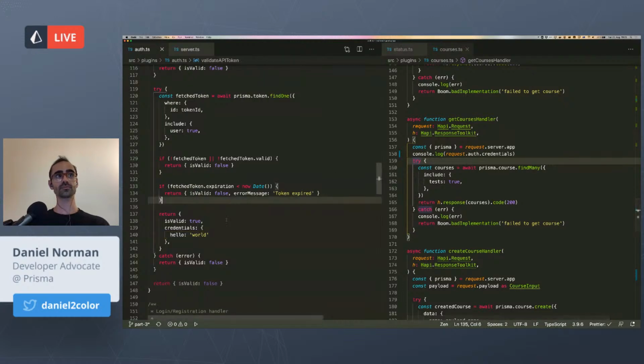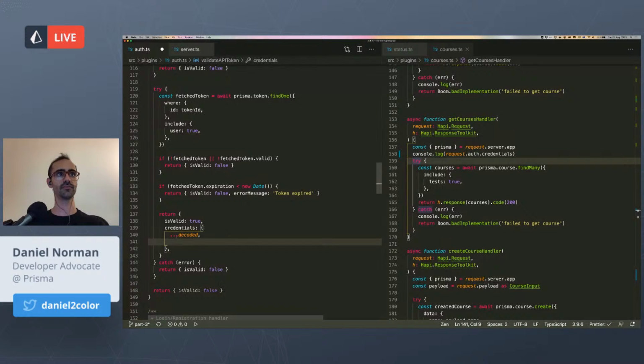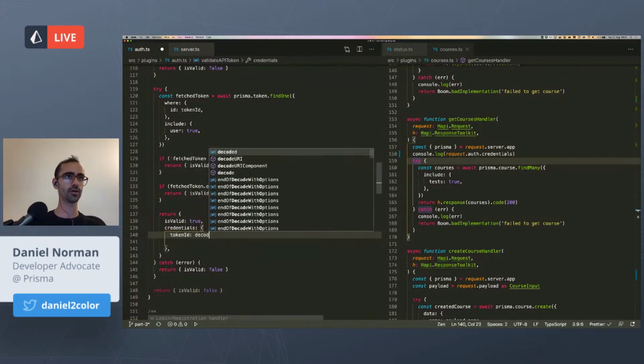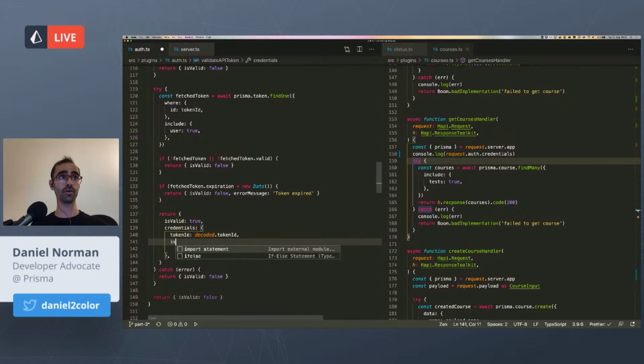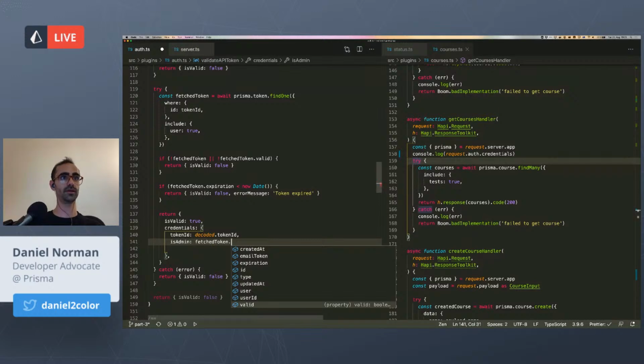So what I want to do here is I want to actually fill this with all sorts of information. The first thing I want to add is all of the stuff that was in the token, which is the token payload, which is really just a token ID. So I mean, this could just be token ID decoded dot token ID. In addition, I want to know, is the user an admin? And I can get that from the fetch token dot user dot is an admin.